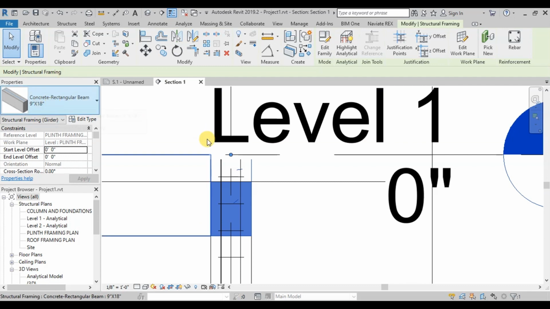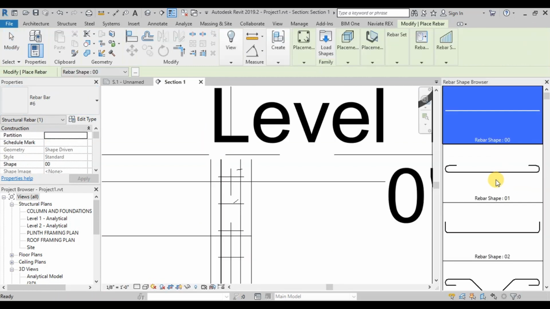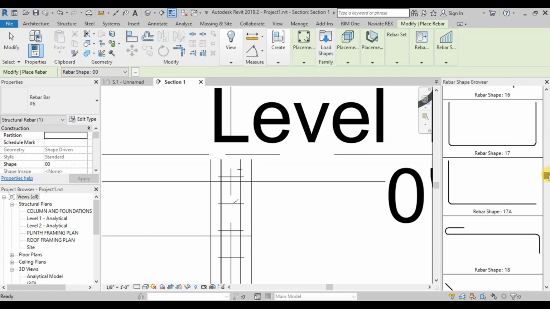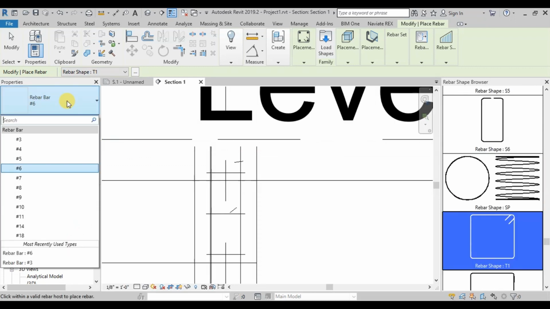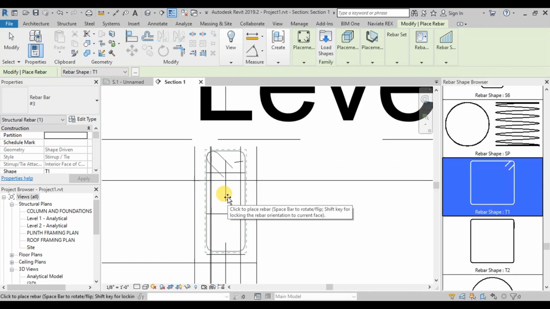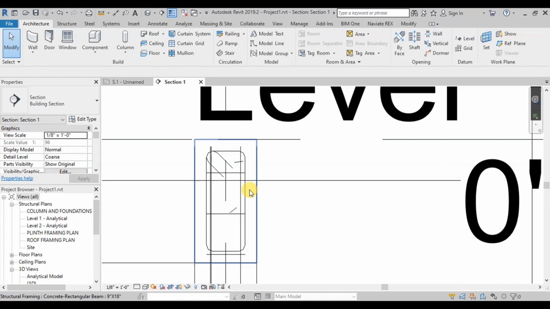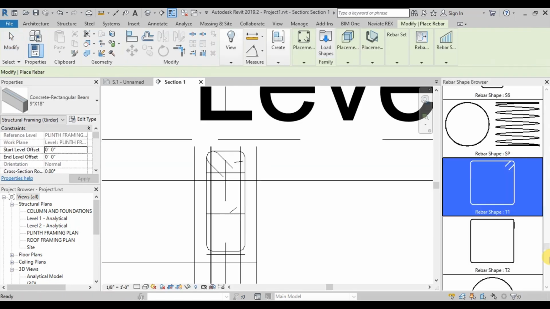This is our plinth beam. Click on rebar. Choose shape T1. Now choose number 3 as diameter. Click on beam to place this bar. Now let's repeat the steps to place longitudinal bars.